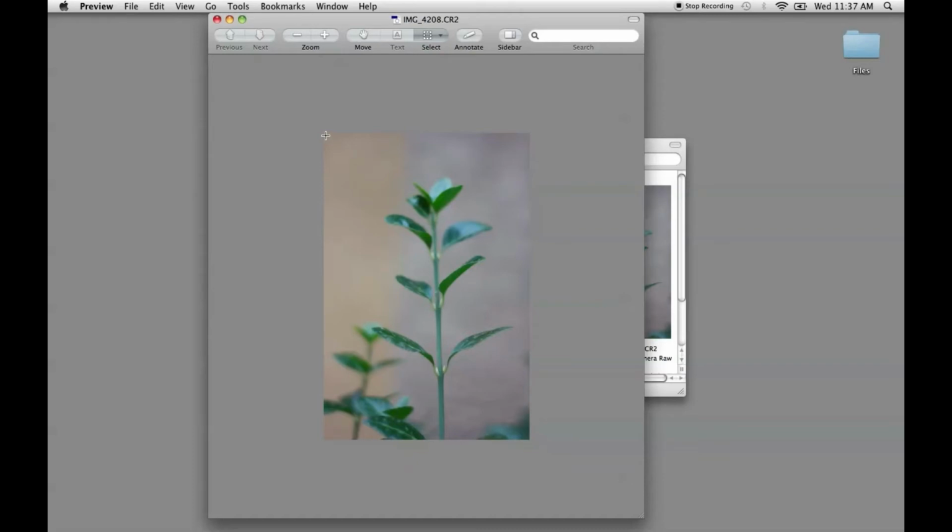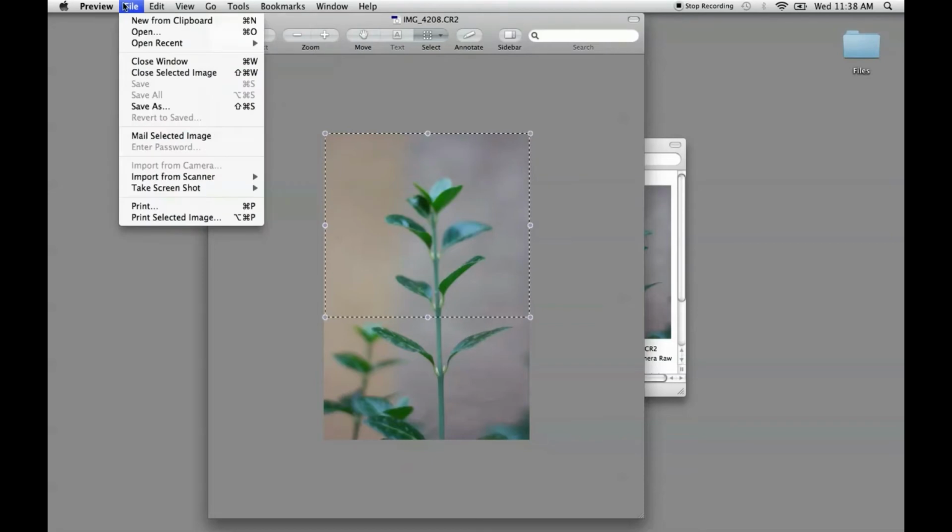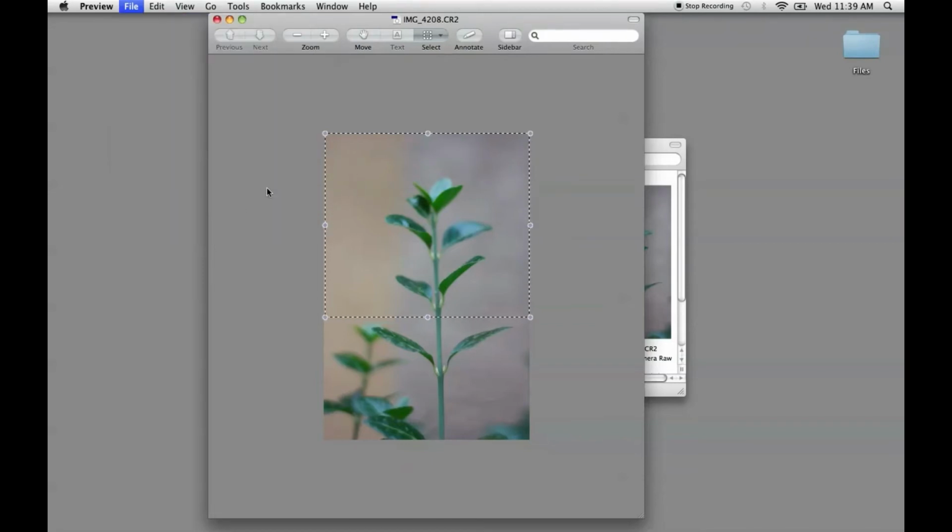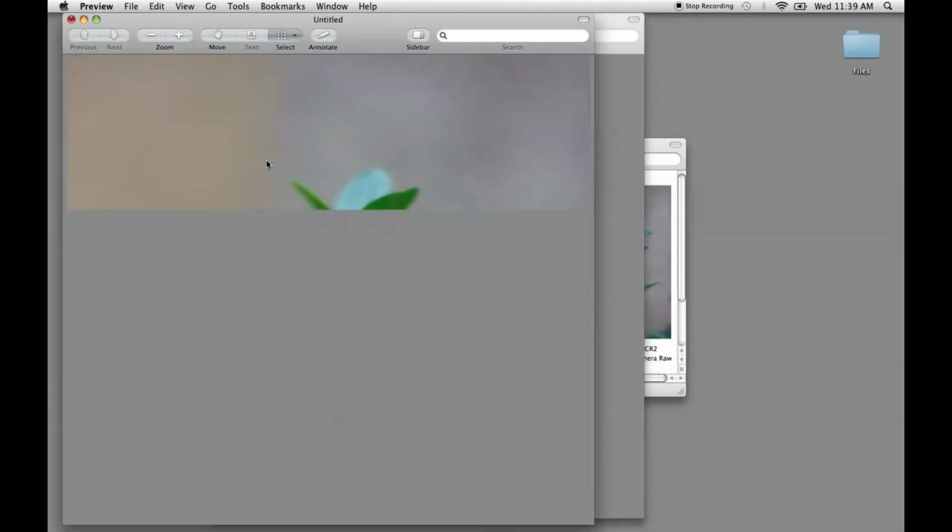So let's say, for example, we just want something like so. We would need to go to Edit, Copy. Alright, so I went ahead and copied it. And we're going to go to New from Clipboard. What this is going to do is open up a new window that we can then save with only the selection that you have here in this box.